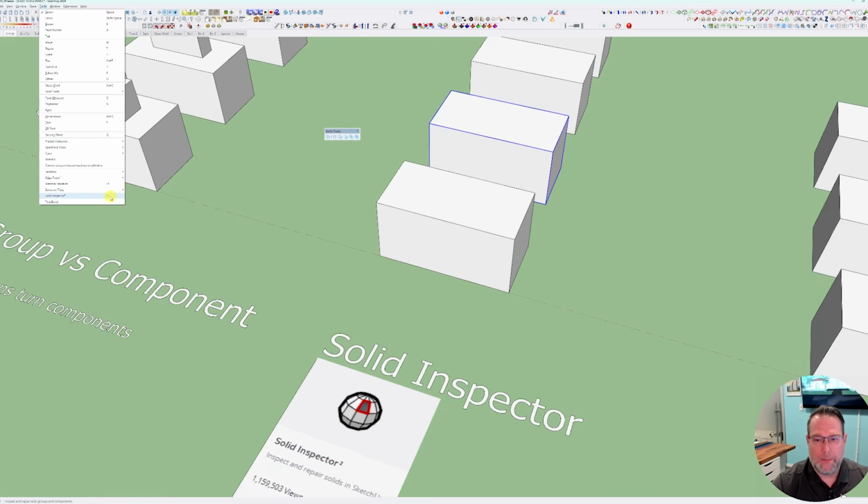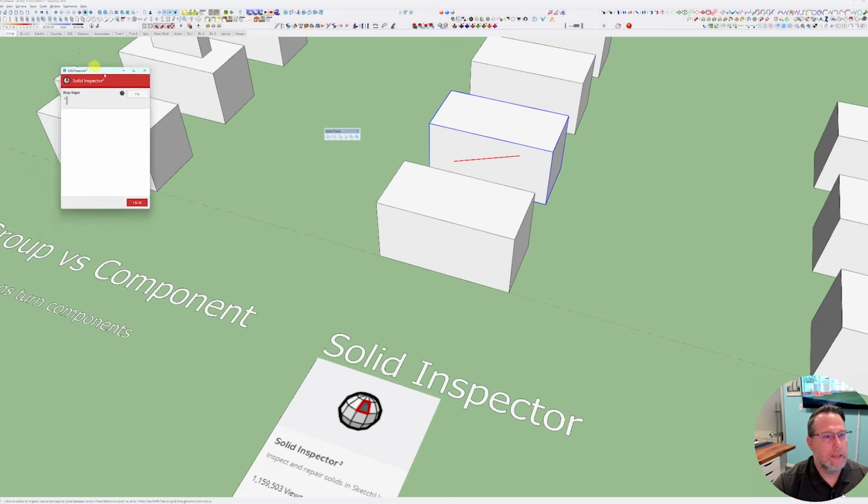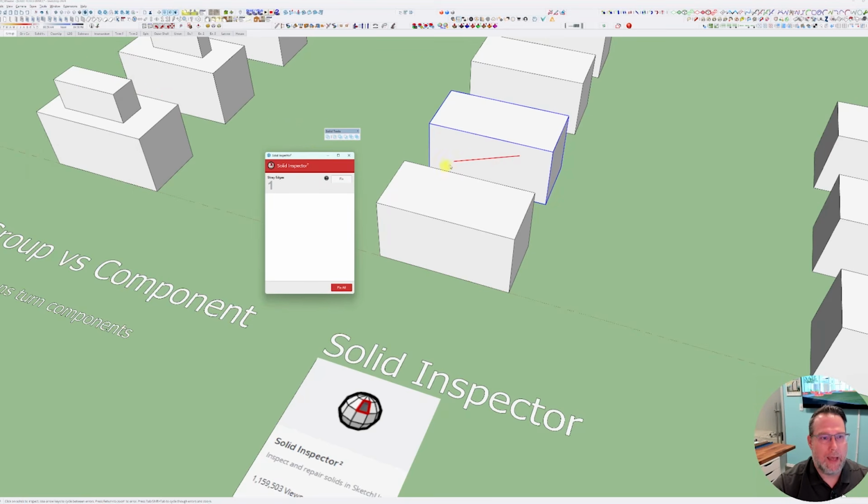Now again, we talked about shortcuts. I use F3 as my shortcut for Solid Inspector. Or you can come to Tools and click on Solid Inspector with this highlighted. So we'll do that. And you'll see that this pops up and instantly highlights, hey, there was a stray edge inside of here.